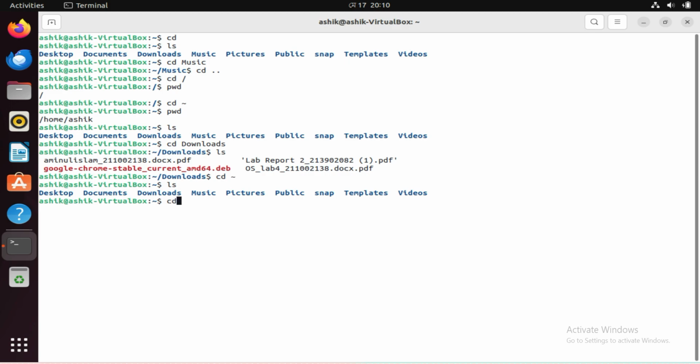Let me clarify it. Suppose we use cd and go to documents. So now we are in documents. One thing you can do is cd space dot dot. What does this dot dot refer to? I have told you this dot dot is what you use if you want to go one directory back. You can do it by that.